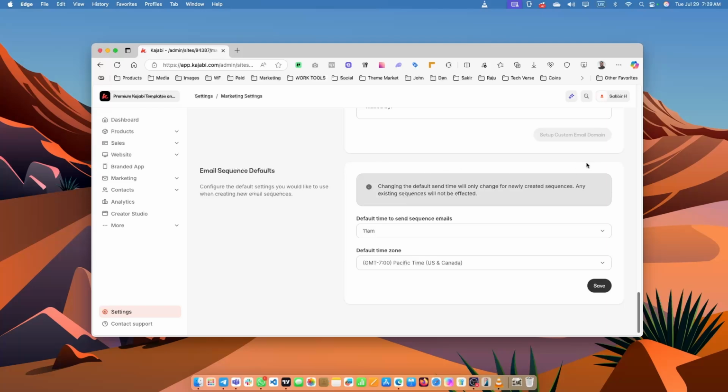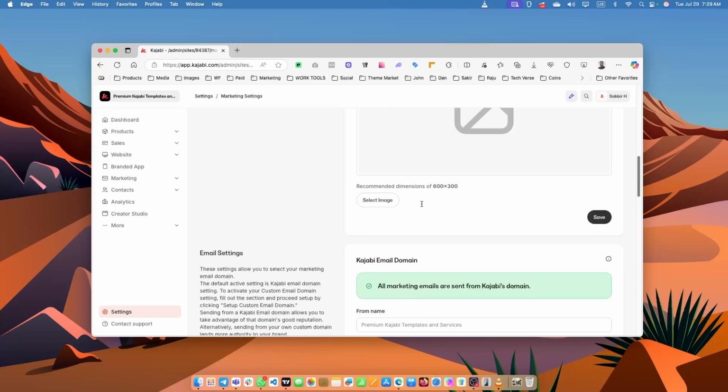So that concludes the Kajabi marketing settings, and don't forget to save changes once you are happy with all the changes.